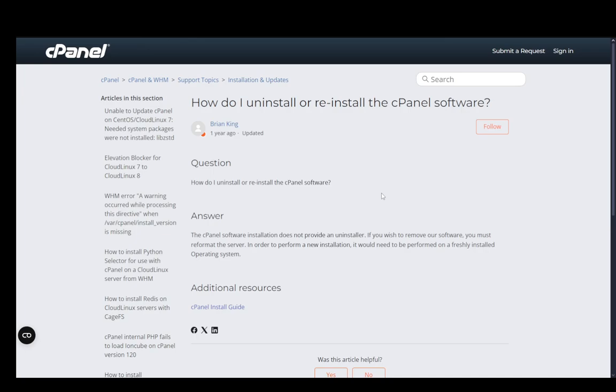However, if you do wish to actually uninstall the software, you are going to need to reformat the server. To remove it completely, a reformat of the server is 100% required. And to perform a new installation, of course, you need to install another operating system freshly, so that you are able to do it without any complications, corruption, or errors.